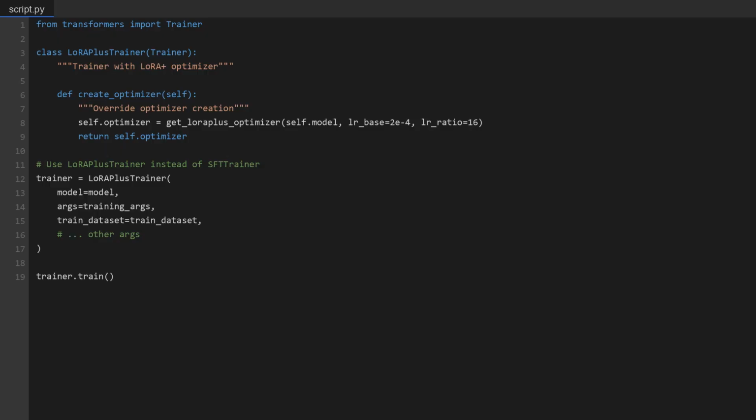Rather than wiring up the custom optimizer manually every time, you can encapsulate it in a LoRA Plus trainer class that extends Hugging Face's standard trainer. The only method you need to override is create_optimizer, which calls get_loraplus_optimizer with your base learning rate and ratio.